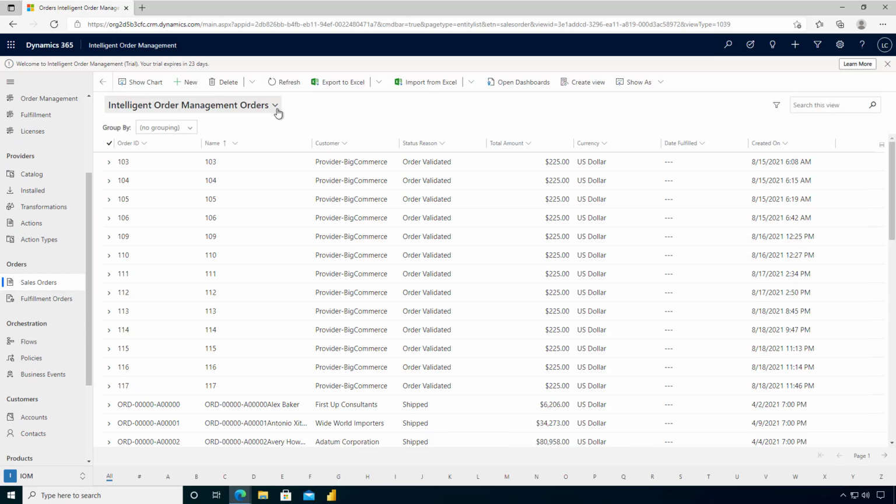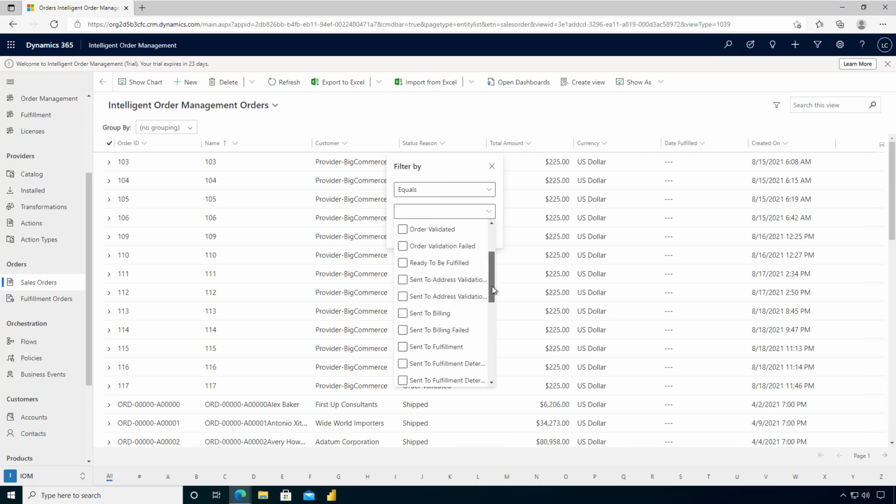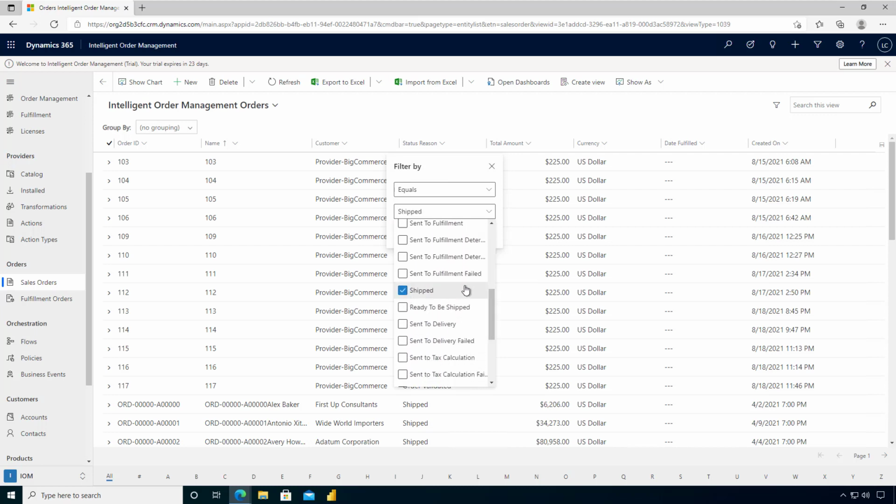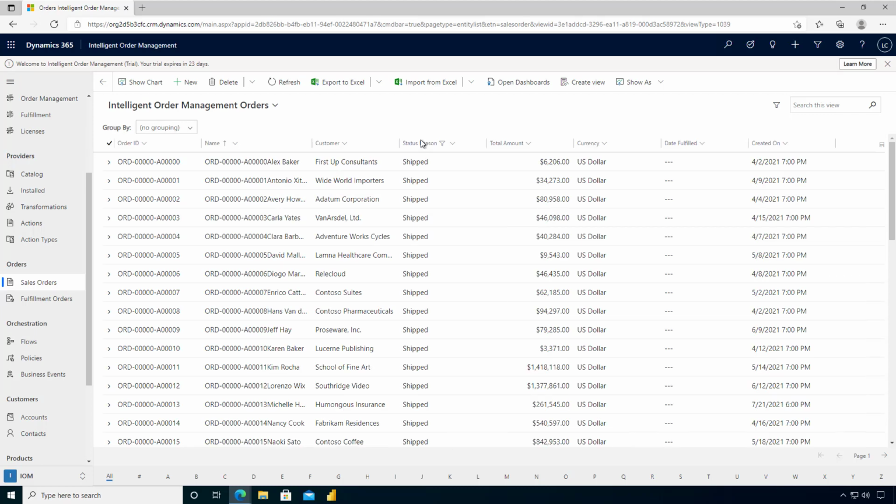So for example, up the top here, we can see we've got system views, which is a full list of all of the orders. But what if I want to create my own view? We can certainly do that by filtering the records. So let's say, for example, I want to see orders that are shipped. And so I can do that.